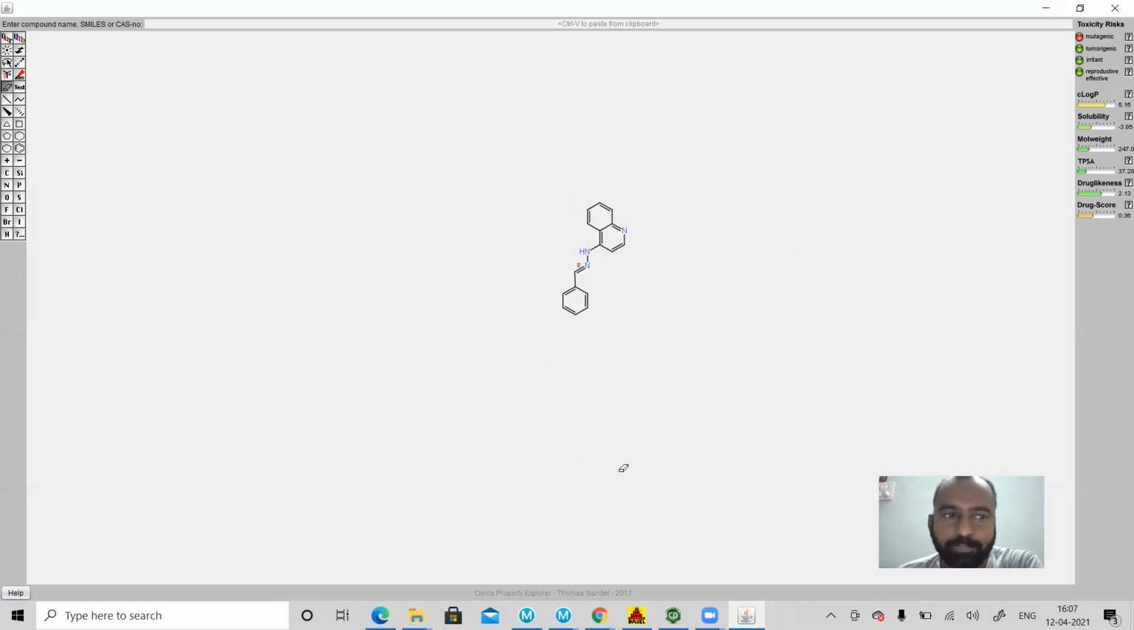So this part of the lecture explains how to optimize your lead molecule, how to optimize the hit to lead, and how to design your molecules.